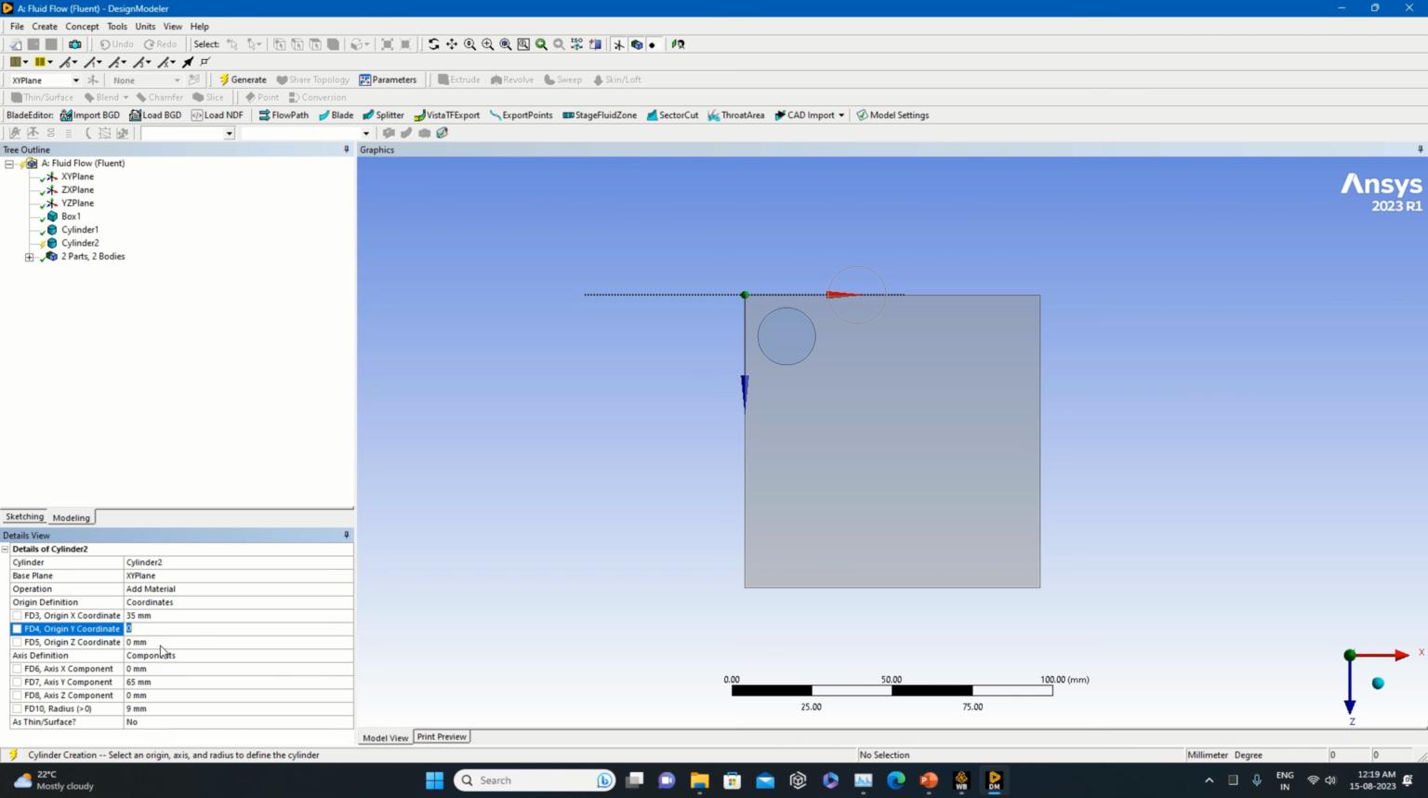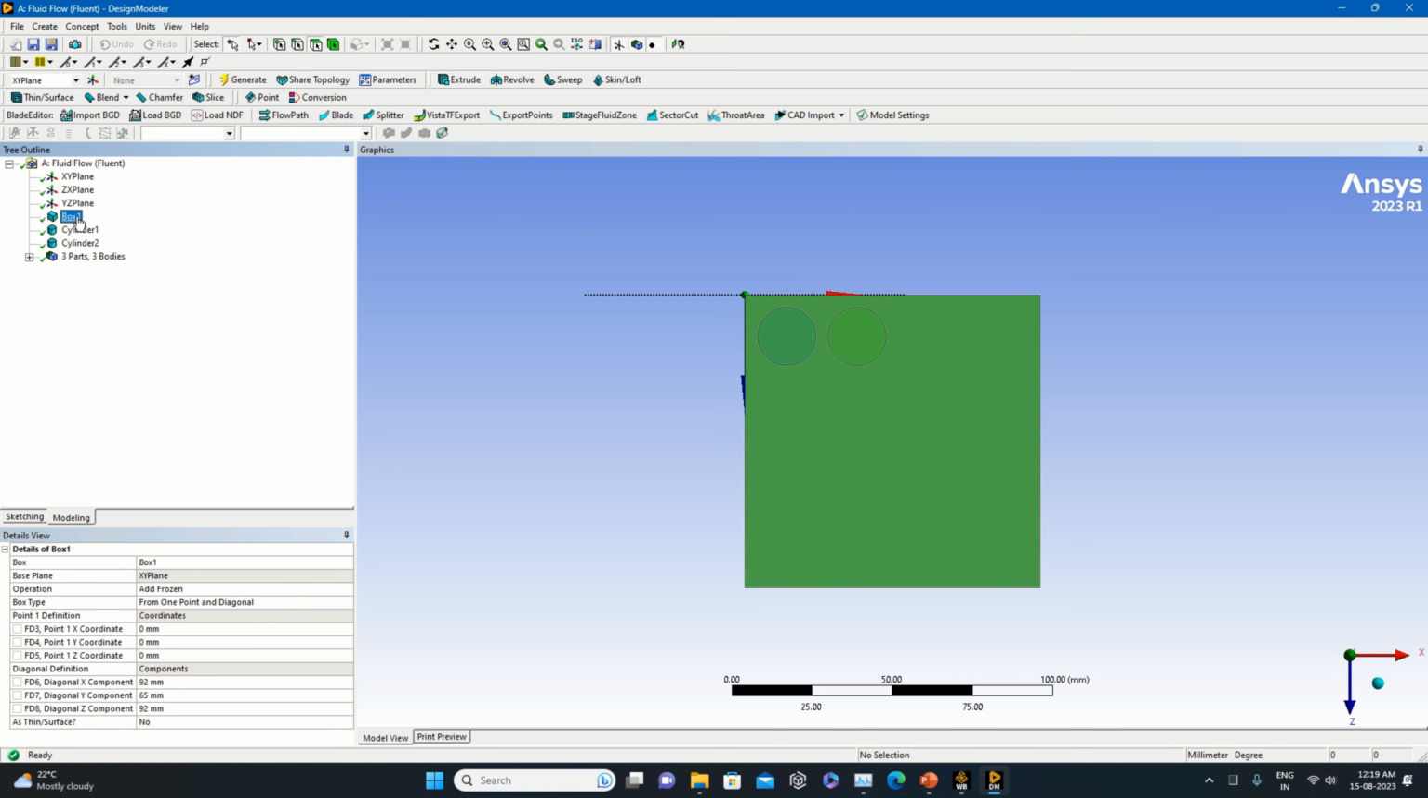Z component I will put as it is, the one which I have taken for this row, 13. So instead of making it add material, I will make it slice material over here. Let's generate. So this is the second cell which I have generated. Okay, so this is the box dimension. Now I will generate the third one.